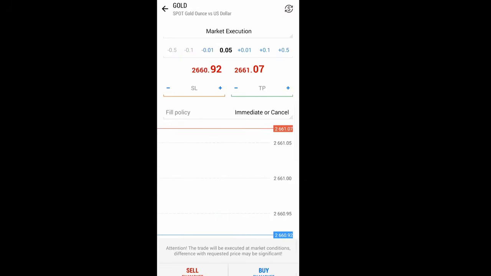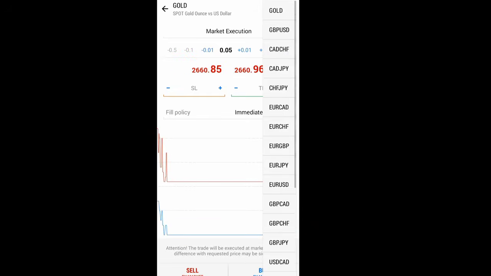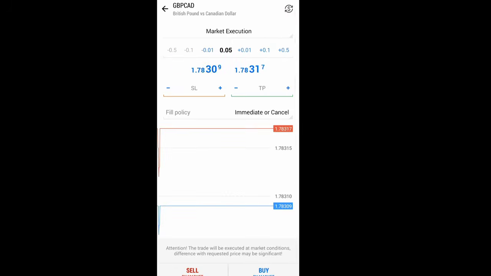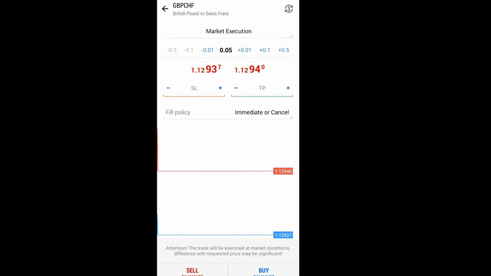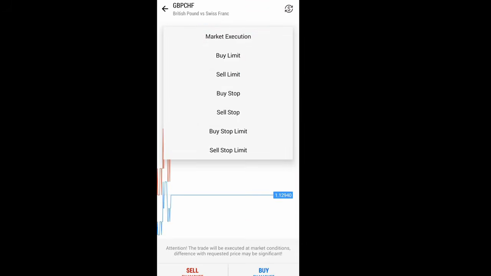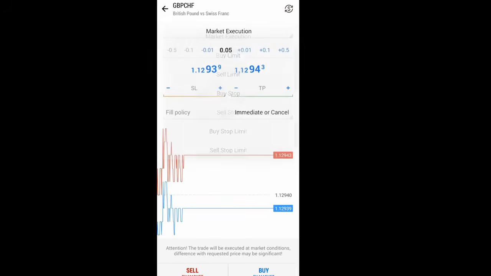Okay, you see gold has changed, it is now gold. Let's say GBP CAD is now GBP CAD. All right, so from here you can change all that. Then here you can select market execution, buy limit, sell limit, buy stop, sell stop. You can choose the order type that you want to place from here.